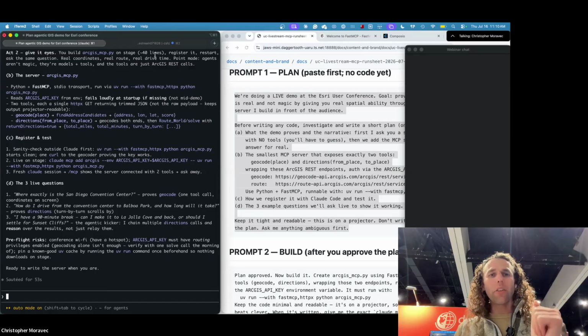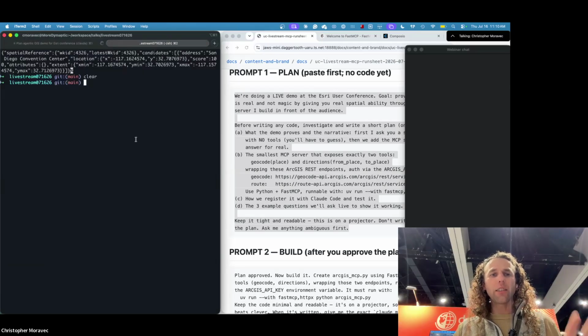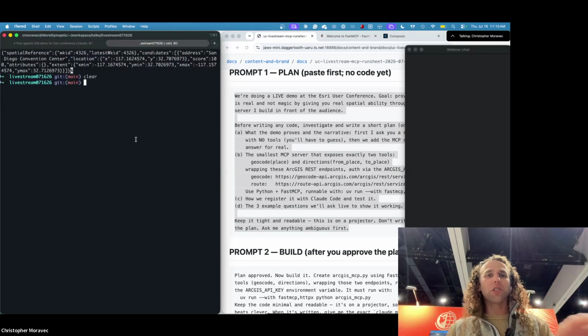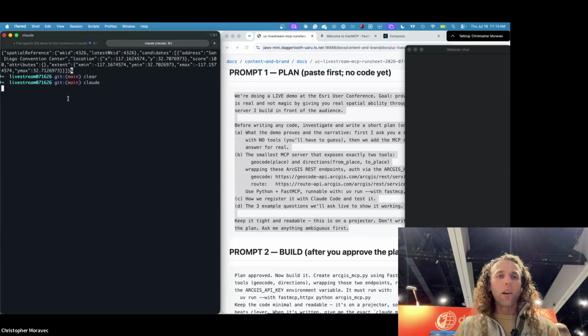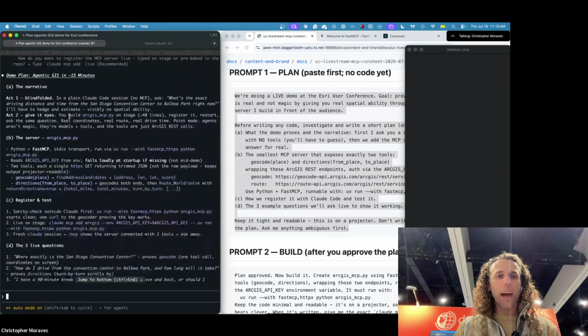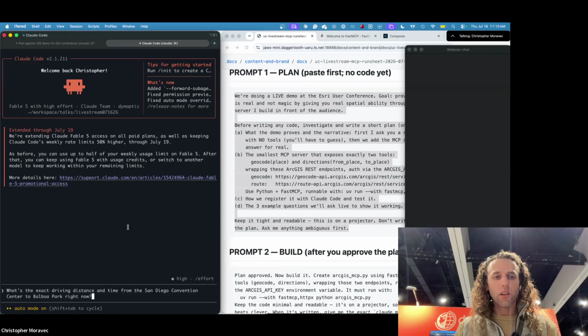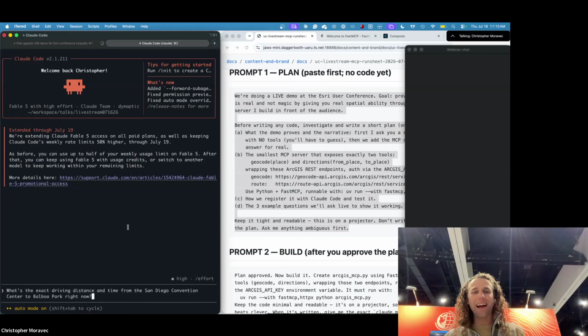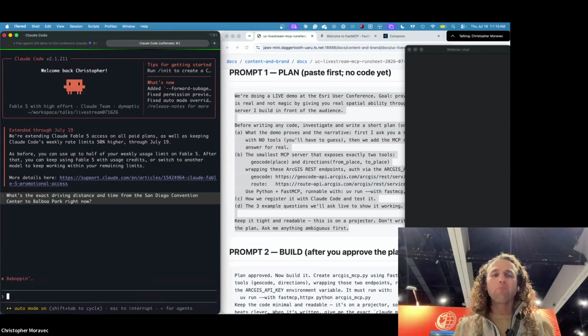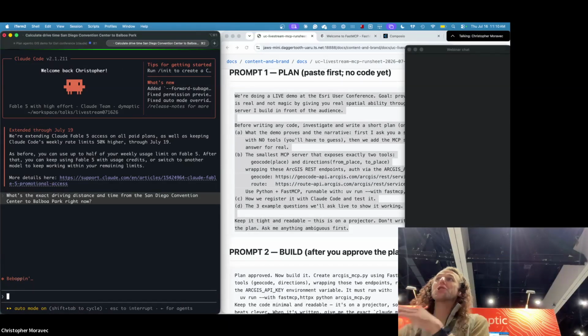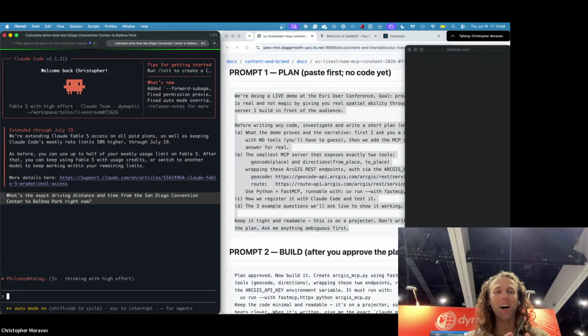Okay. So what we're going to first do is we're going to switch over here. This is the same directory. I was just testing the API key in it. So we're going to open up Claude real quick. And we're just going to ask it this question, which is, what's the exact driving distance and time from the San Diego Convention Center to Balboa Park right now? So this is actually going to be really interesting. I'm not sure what it's going to do.